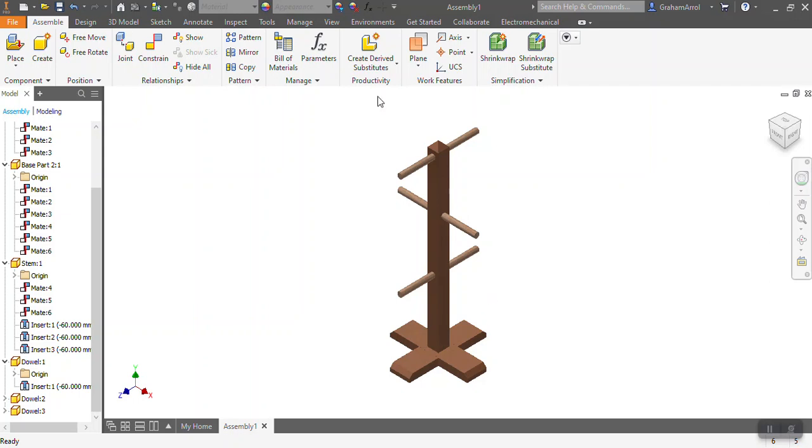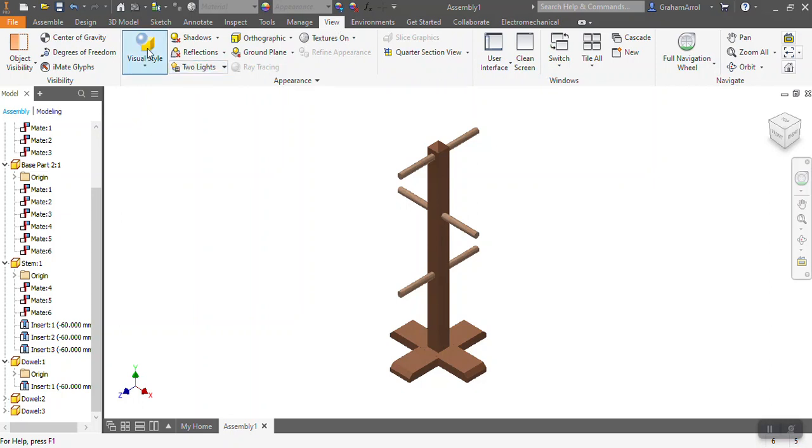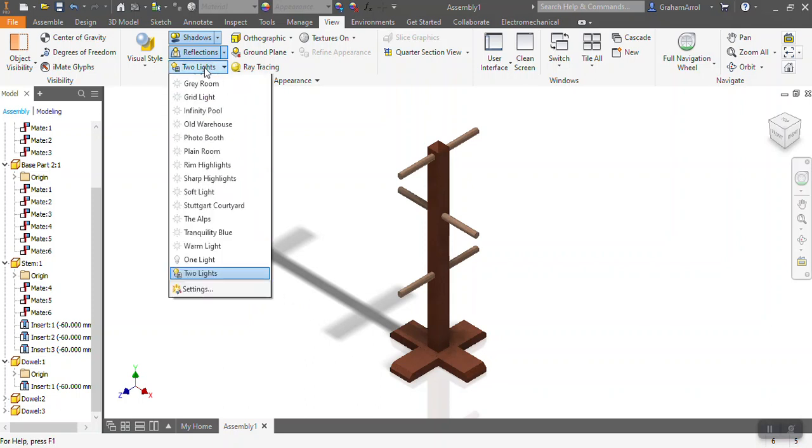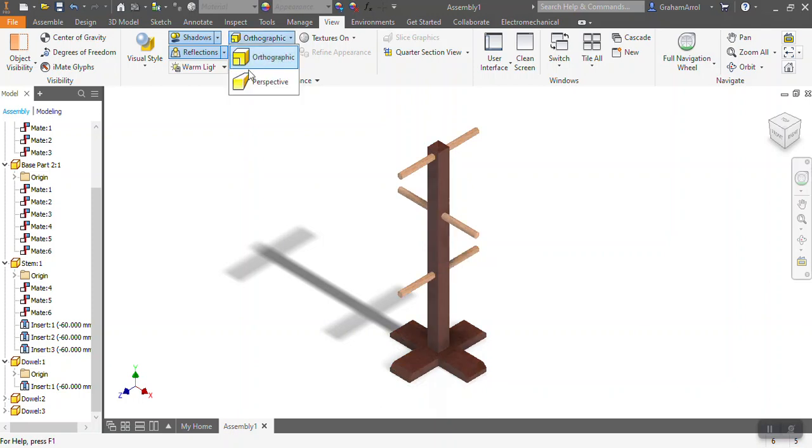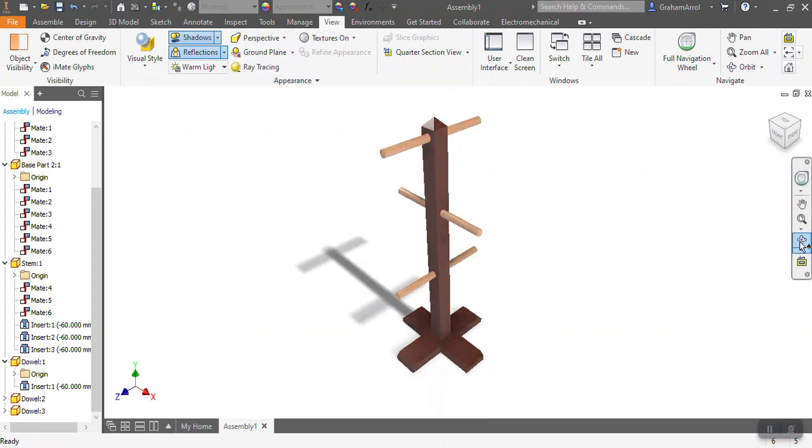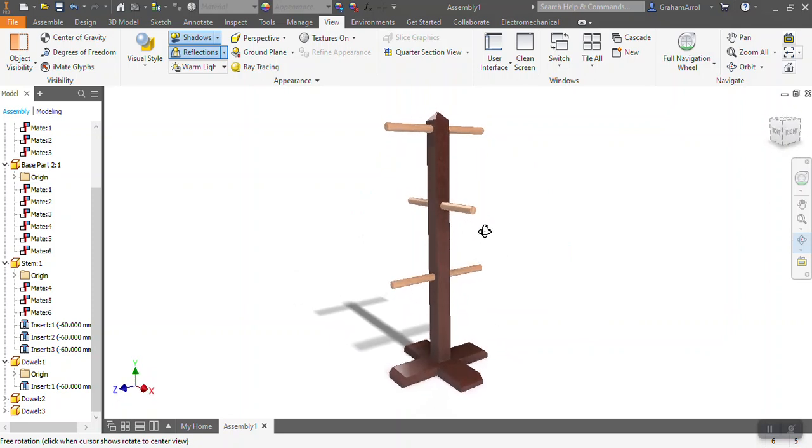Now to render it, I'm going to go into the View tab at the top. I'm going to change the visual style to be realistic. I'm going to add some shadows on. I'm going to add some reflections on, and you can see them appearing straight away. I'm going to change my lights to maybe warm lights. I'm going to change the view to perspective, and I'll maybe rotate it over so that it's looking a little bit flatter like that.